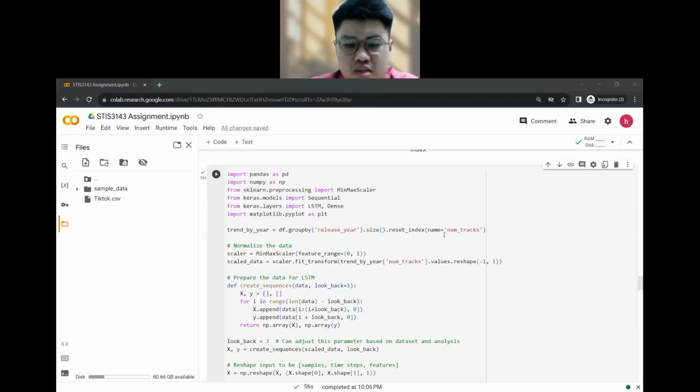The next part is performing trend analysis and making future predictions on the number of tracks released each year using a long short-term memory LSTM neural network, a type of recurrent neural network RNN. The code first aggregates the data by the release year, normalizes the track count data using min-max scaling, and prepares the data for the LSTM model. The LSTM model is then constructed with 2 layers of LSTM units and a dense layer, and it is trained on the prepared data. The trained model is used to predict the number of tracks for future years, and these predictions are inverse transformed to the original scale.